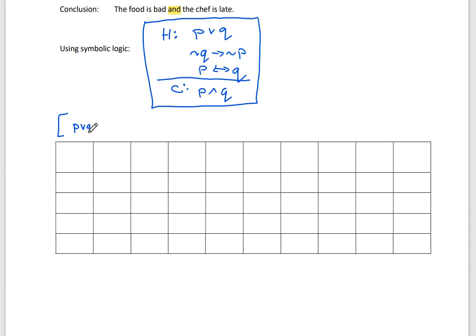So I'm going to have P or Q, and not Q implies not P, and P biconditional with Q. So that entirety is my hypothesis, right? And then an argument is connected with our conditional. And my right-hand side is P and Q for my nice short conclusion.